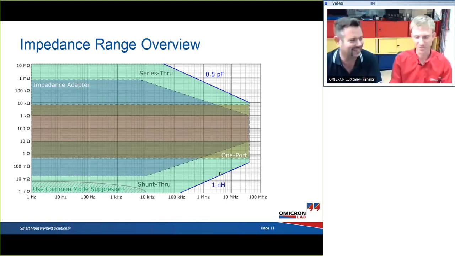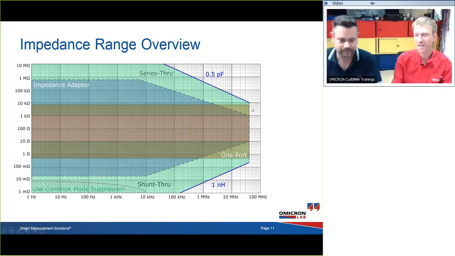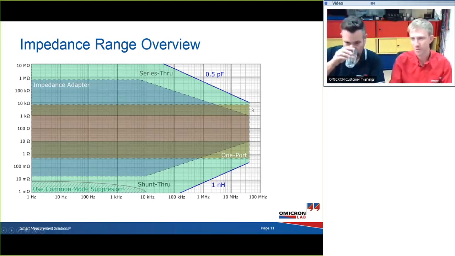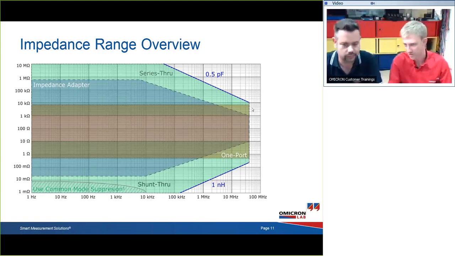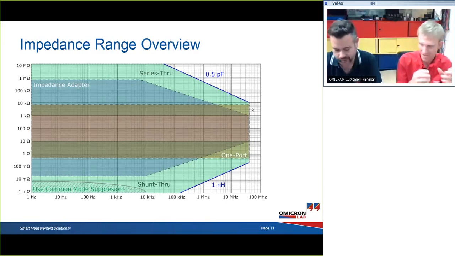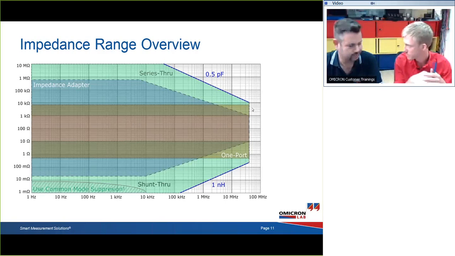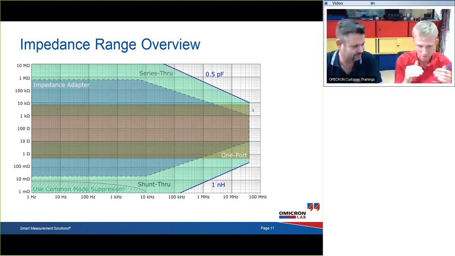I don't do it. Then on the upper side, for the series-through method, I chose 0.5 picofarad as a limit, which I recommend because 500 femtofarads is not a lot, and if you build a test setup with a test board with some PCB, you will very quickly end up with 0.5 picofarads of capacitance between two electrodes.